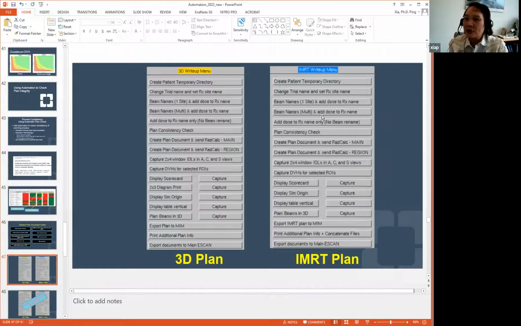So this is a script that we developed into our Pinnacle treatment planning system. It's for a 3D plan and IMRT plan. So the planner just goes here and clicks on each button to automatically go through the plan quality check and then automatically generate a plan report. This is not that hard to do.